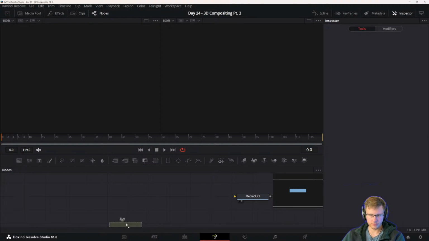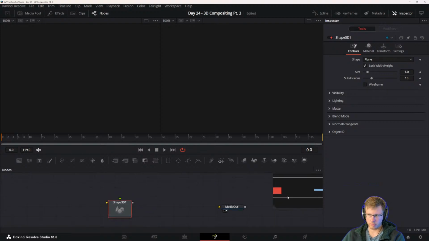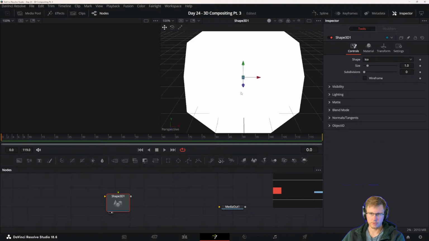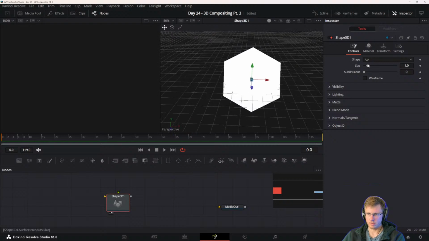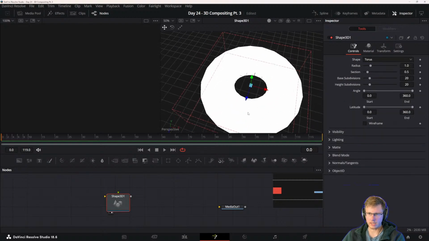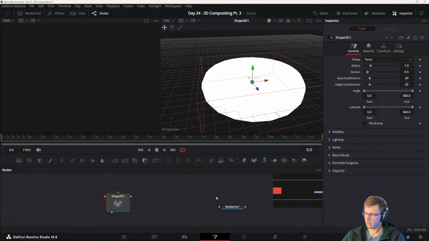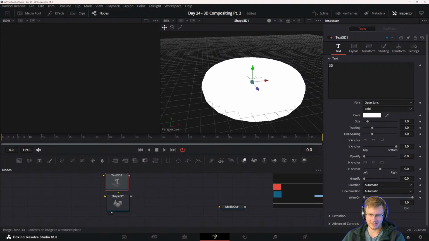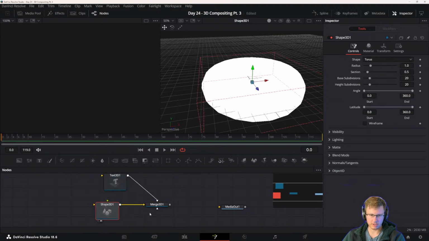Let's start with the regular bunch here, which would be Shape 3D. We can get, what's an ICO? I don't know what an ICO is. Torus, aka donut. We're starting with a donut here, and then let's also throw a text in here. We just plop these, we get a merge 3D, just like that. Okay, cool. That's what I wanted.